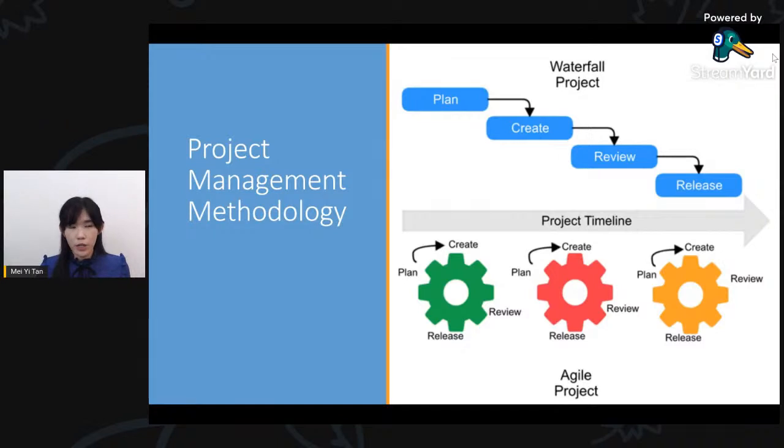Because for project management, there are only three main things that we need to focus on: the scope, the things that we need to cover for the whole project, and then the budget, how much we need to spend on this project. When it involves resources, it is a cost already. And when it involves time, that is a cost already.